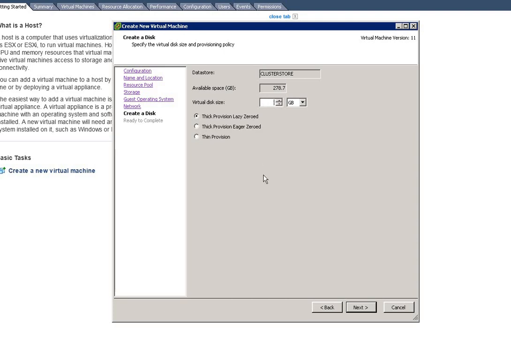I can make it whatever I want. I have just kept it as 50 GB. I'll keep it as thin provision. In order to understand what thick and thin provision are, again I will say go and check the virtual machine creation video. There I have explained the difference between thick and thin.